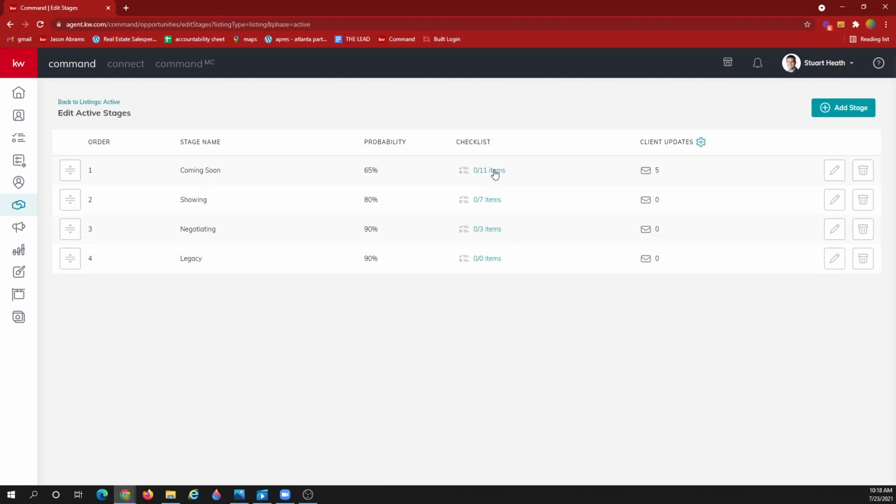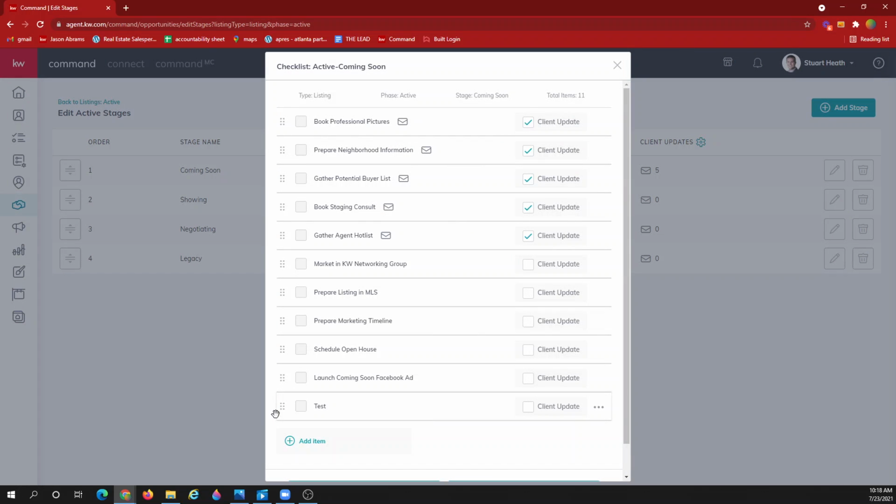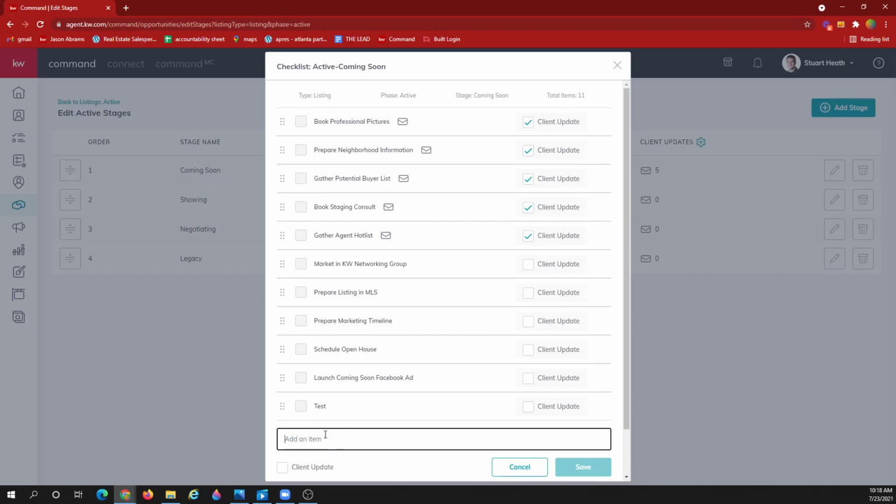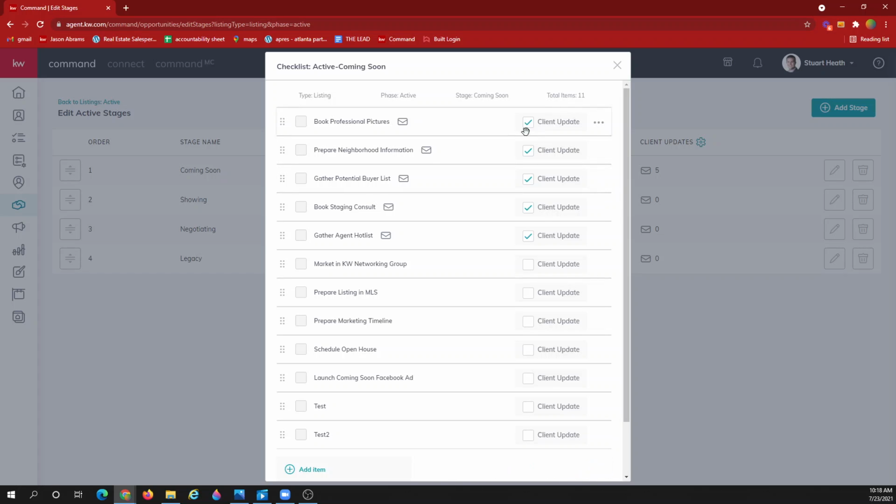If I click on those 11 items, again you can see here are all the actions that I want to make sure I take on this listing during the coming soon stage. And if I think of something else, I can add it just there as well and save it. And on this right side you see I've got some client update boxes checked and some not checked.